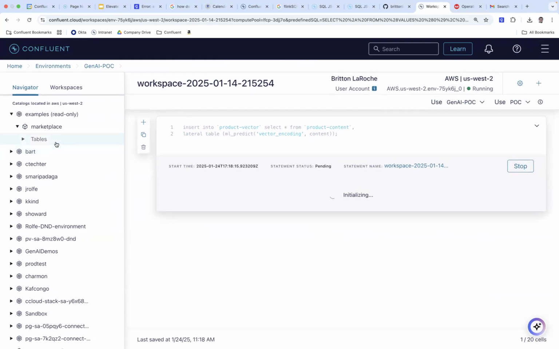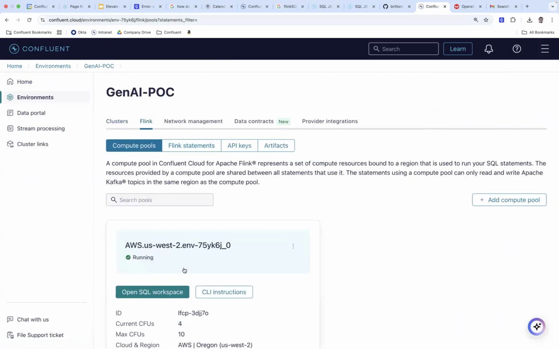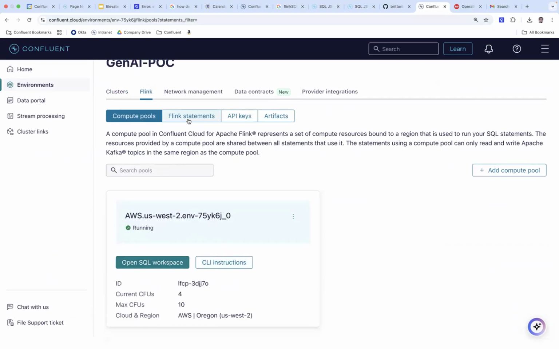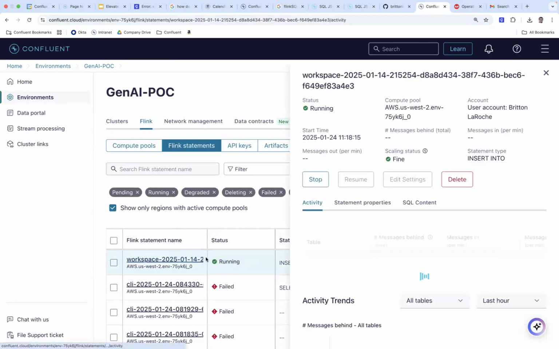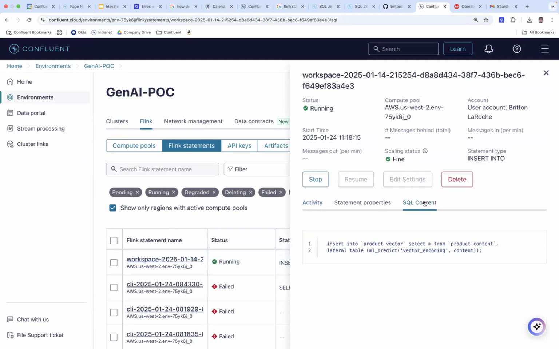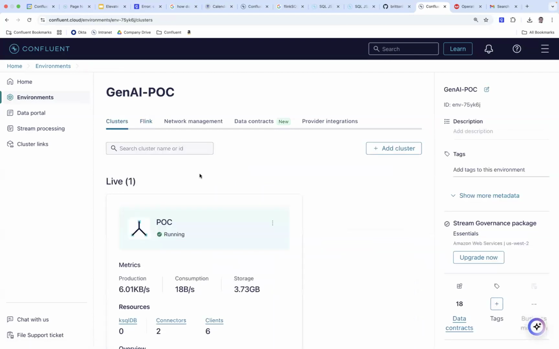Once this is up and running, we can go back into our GenAI POC environment again, take a look at Flink, and then go look at the Flink statements. We should be able to see it running, and it is running. Look at the SQL content, just verify. Yes. So it's up and running, and it's doing the vector embedding on all the product content. That's being put into the product vector topic.